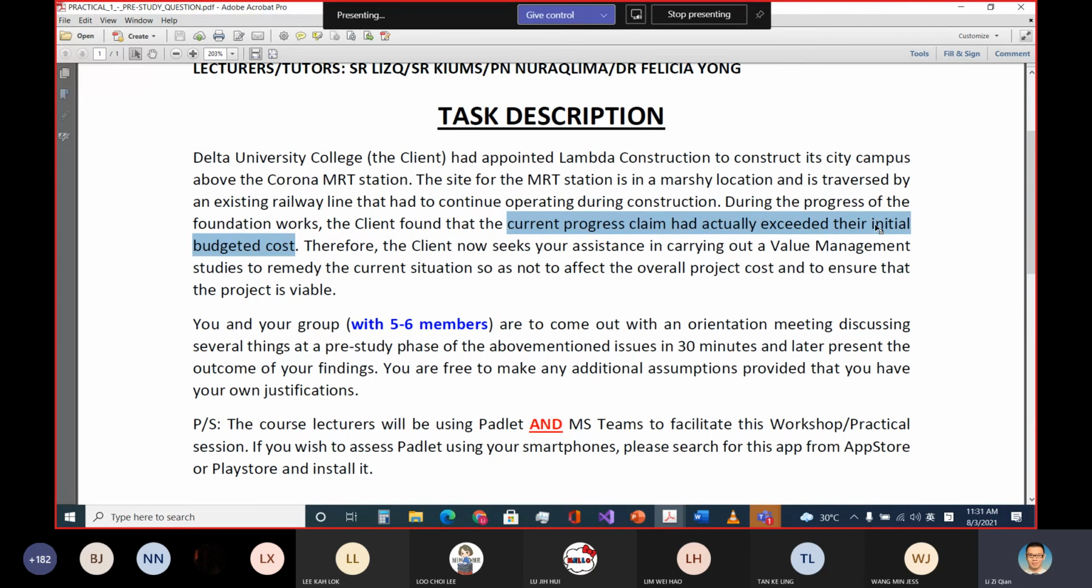The reason might be that you have over design. It might be due to your construction issue. It might be due to your material, and so forth. So right now your VM study is to help you identify the root cause. So in this case, you notice that, okay, during the foundation work, probably you will zoom in and focus on this foundation work. Therefore, you will equip all the info first, correct?